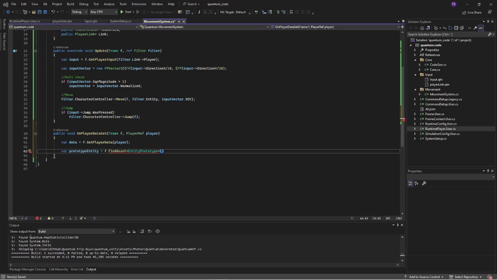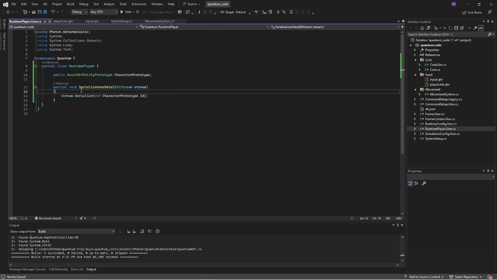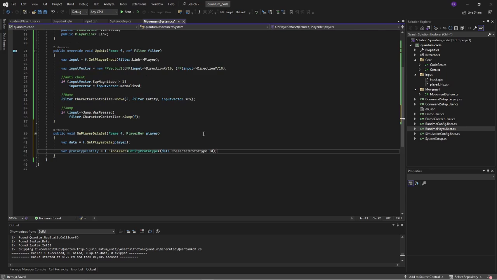So in our FindAsset now, we can actually provide this information because it will be in the data stream, and then put it in so that it's correct. So now we're getting the data.CharacterPrototypeID, which is supplied here. Okay, now that we have gotten a prototype entity, now we've found it in our asset database, we need to create it. And we will then do an f.Create with the prototype entity, which returns this created entity.